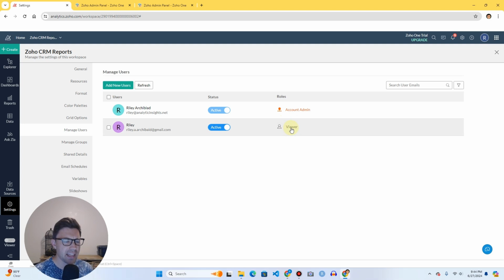Now, if you have more people in this account, you're going to be able to see organization admins, account admins, viewers, and all sorts of different things depending on the roles that they need to have. I would guess that most of the time you would just need viewers, and then some sort of organization admin or account admin for the people that are going to be actually working in the analytics program and making changes. All right, now that we have someone in there, that's how we add it and manage it.